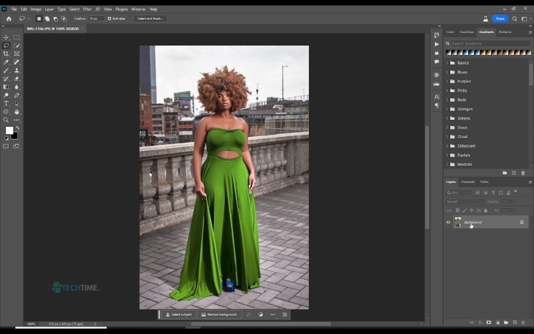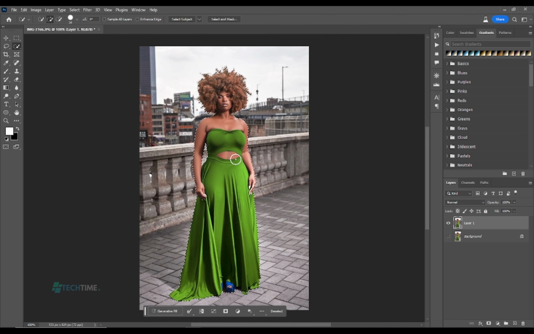Now create a duplicate by hitting Ctrl+G on the keyboard and uncheck the background layer. Go to the quick selection tool and select subject. The subject is selected, so what we'll do next is select and mask at the top here.